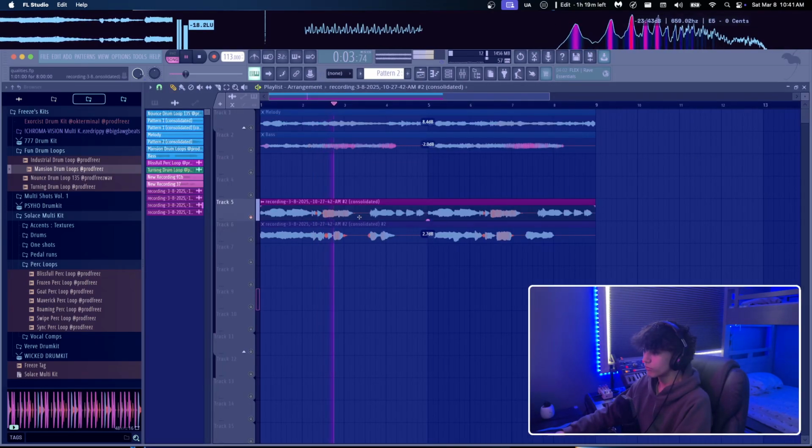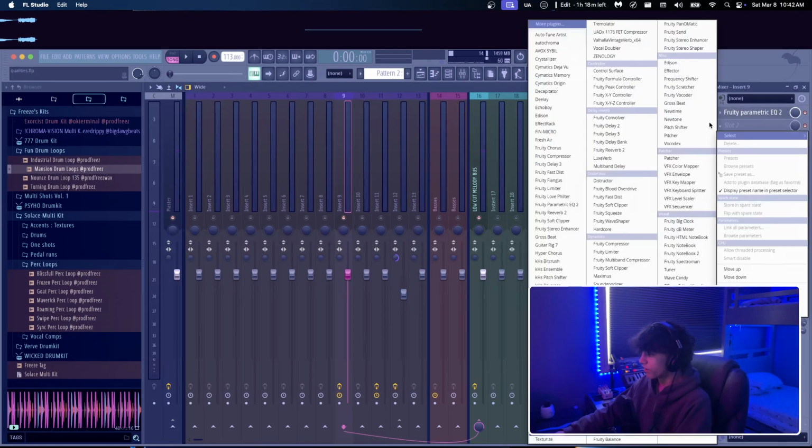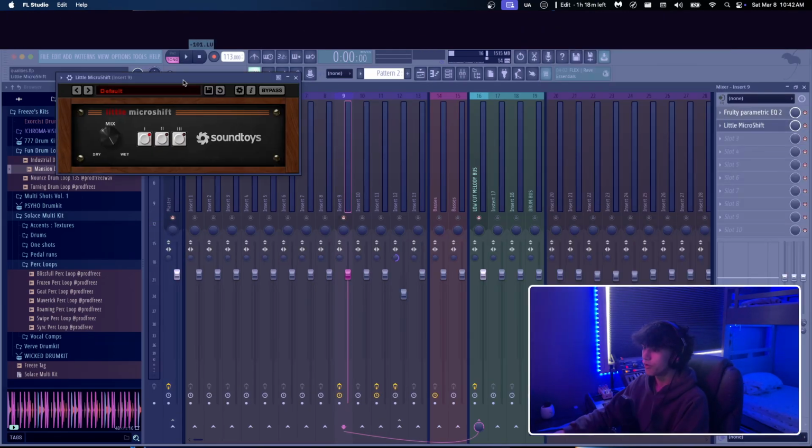So a chorus type plugin is called Microshift by Soundtoys.